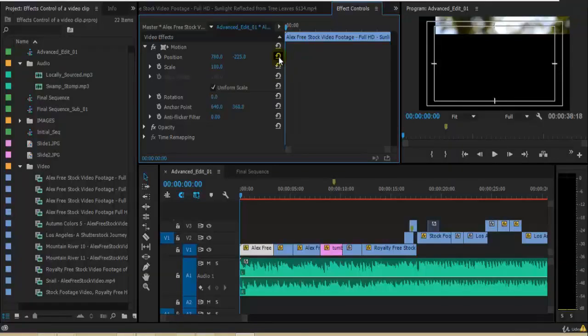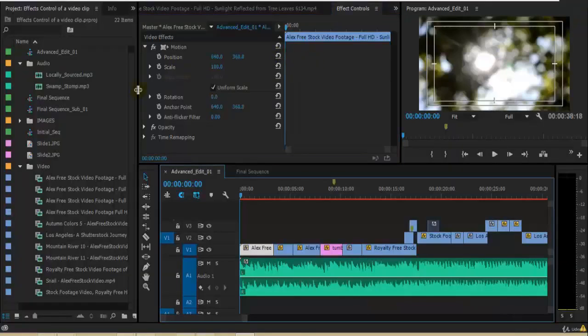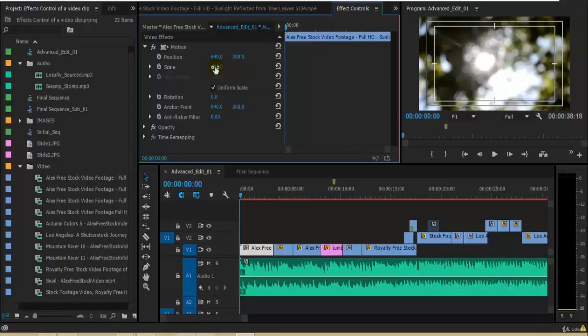I would just reset the same. Now we would be coming down to scale. So this option either scales up the footage or scales down the footage. So now you can see the value is 100. I would just increase it.